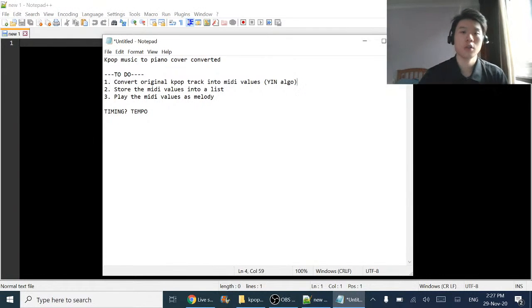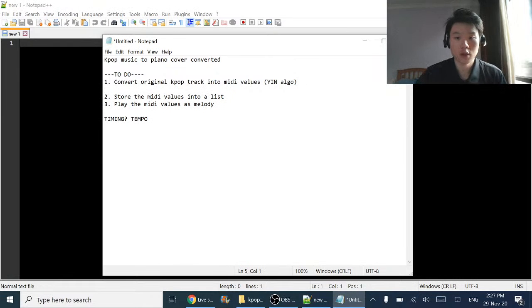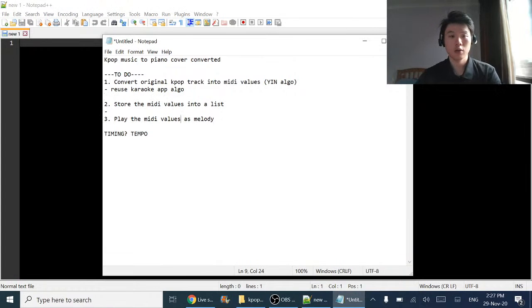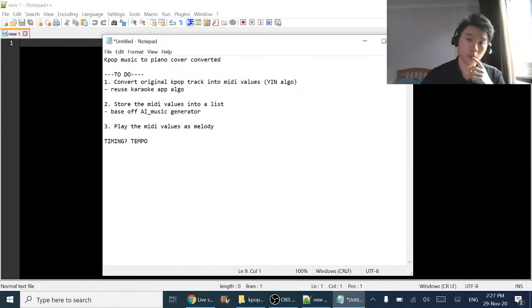Okay, so this one I can just reuse my karaoke app algo. So that has that MIDI value stored out. And that I can then base off AI music generator. Yeah, should be pretty simple.